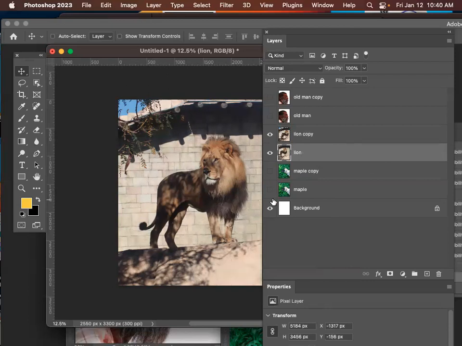What time is it? 10:40. Okay. What else am I missing? Trying to remember what else.